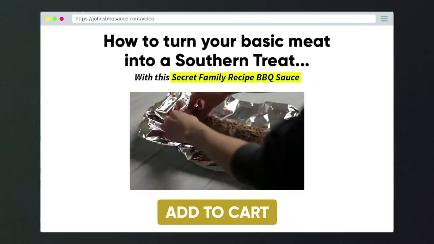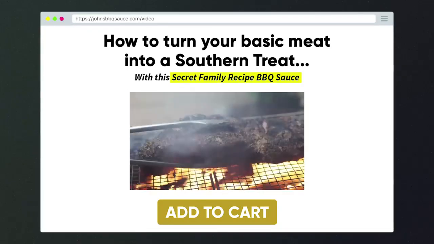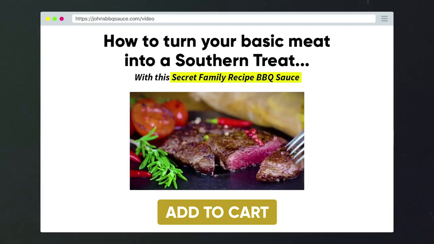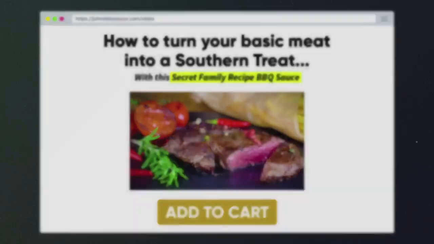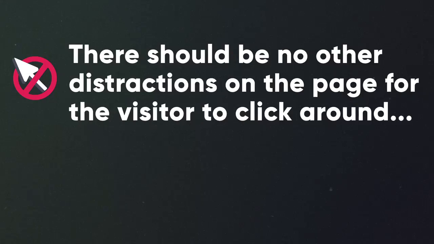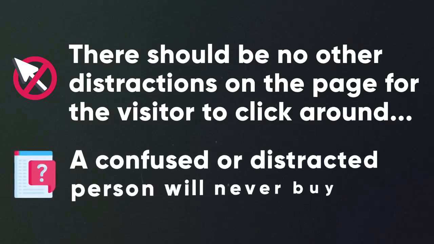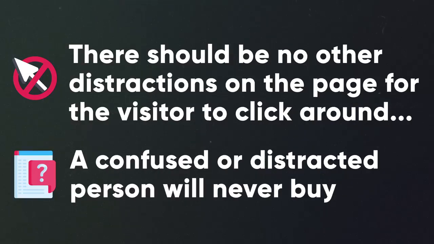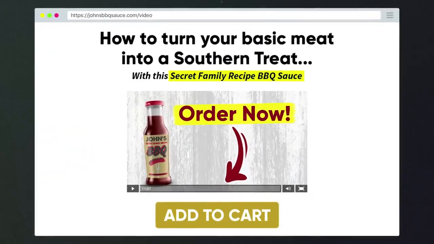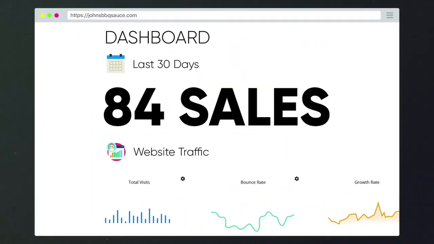In his sales video, he shows people how to prepare the meat, cook it, and even what the finished product looks like. Another tip to make any sales page convert more sales is that there should be no other distractions on the page for the visitor to click around and get lost or confused by, because a confused or distracted person will never buy. Well, good news, because John offered so much value up front with such a clear and compelling pitch to buy his barbecue sauce, his sales funnel is converting a good percentage of people who come through it.